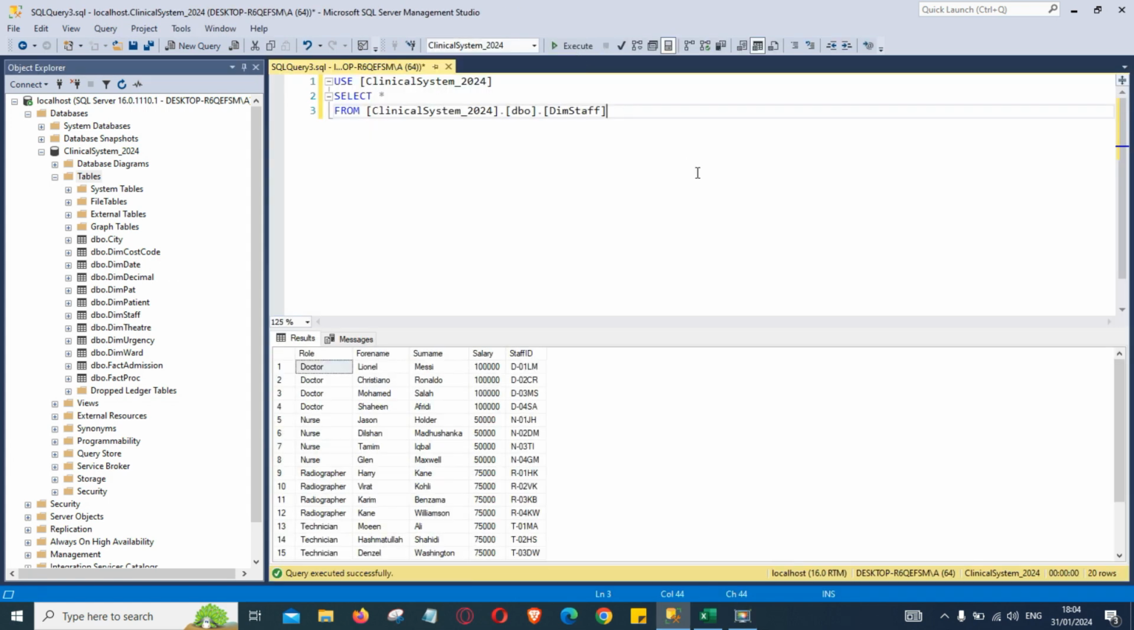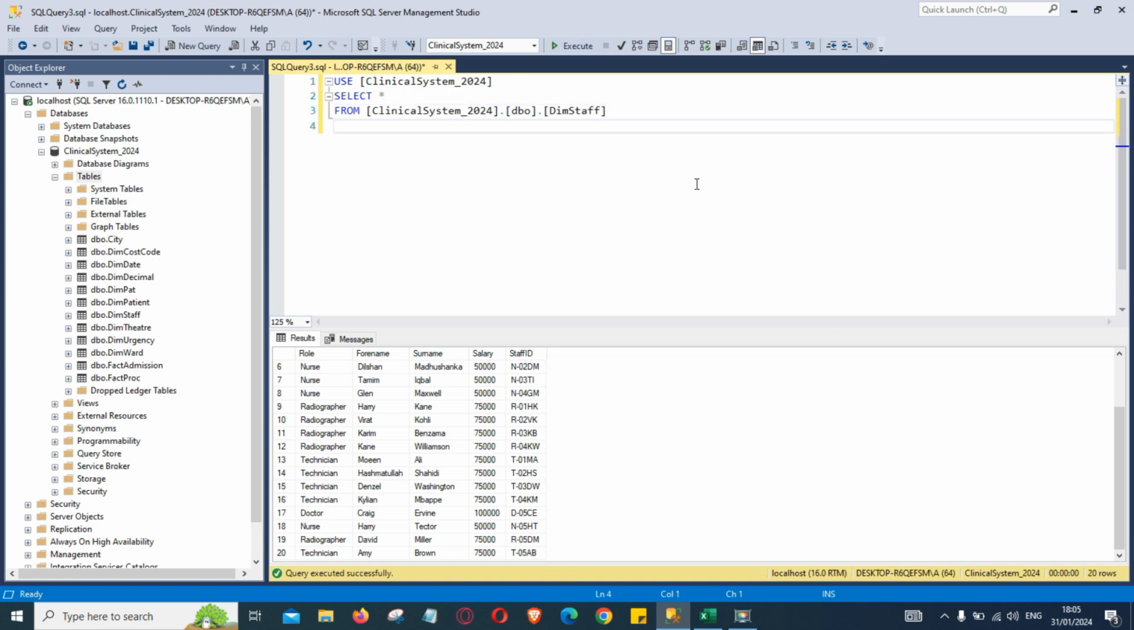Execute that. So we got 20 rows in this table. In this table, we have first name or forename, surname, salary of the staff and the staff ID, and the first column is their role, whether the person is a doctor, nurse, radiographer, or is a technician. So what if we want to know what is the lowest salary we are paying to our staff? We can do so with the help of this code.